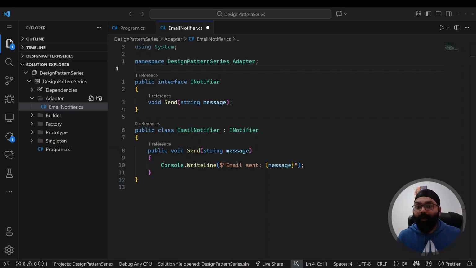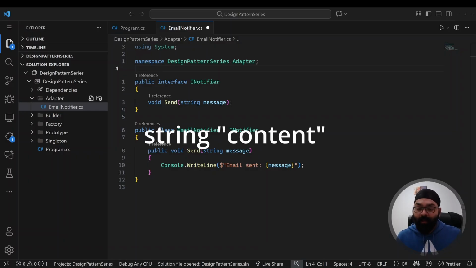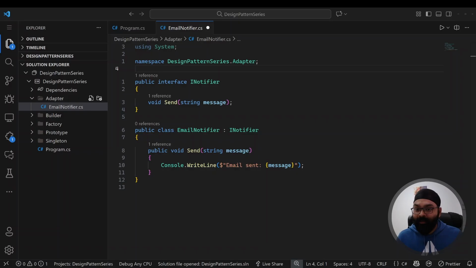Ready? Alright, in this demo, I'm going to show you a super simple real world scenario. Your app needs to send notifications. You already have a system called iNotifier with a method send which takes in a string message. But now you want to use a new fancy third-party service that uses a pushMessage method and takes in a string constant instead. These two don't match, so we'll create an adapter.